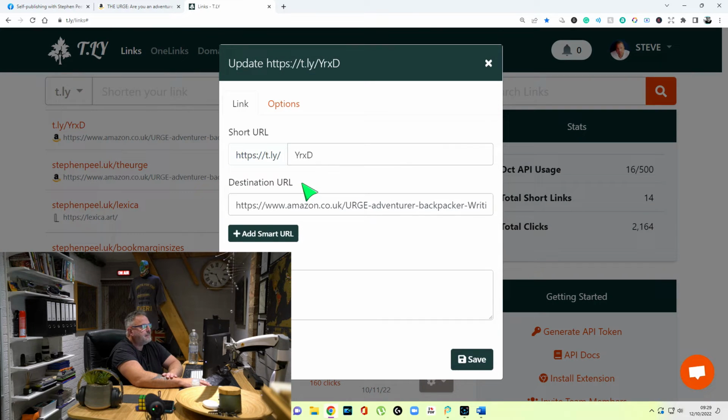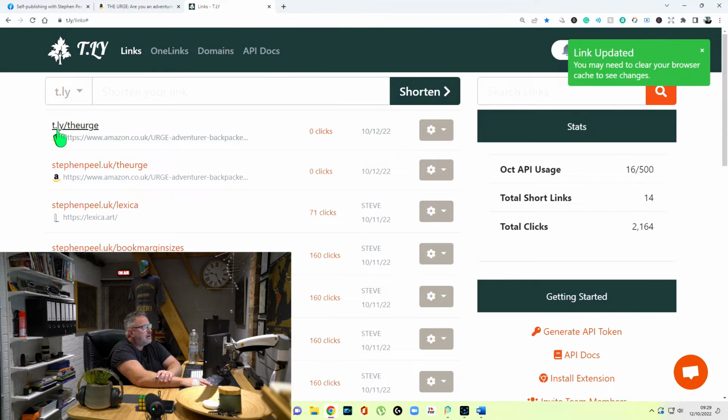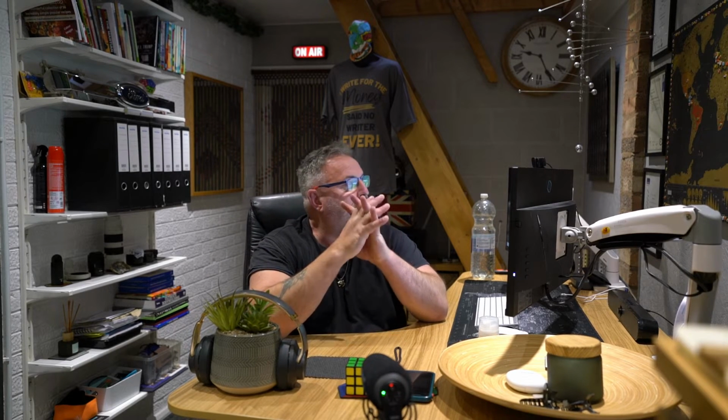I can edit it. Now I could change that to The Urge, which is what that book was. Save it. So it's t.ly/TheUrge. That's the full size of that domain name. Now I can share that link anywhere I like.